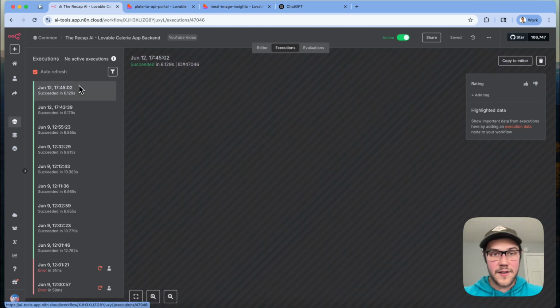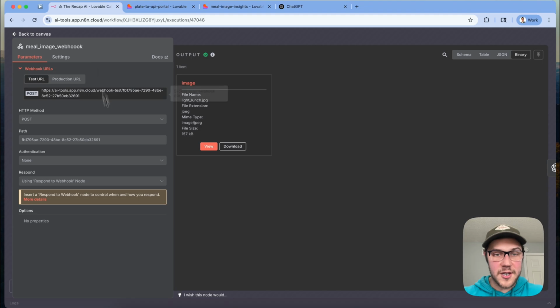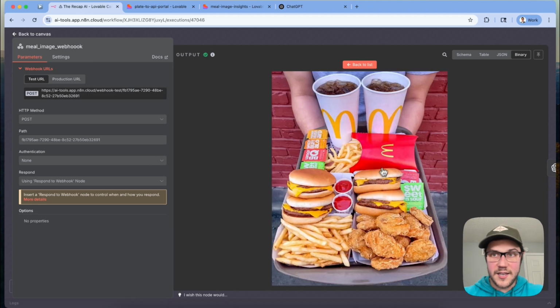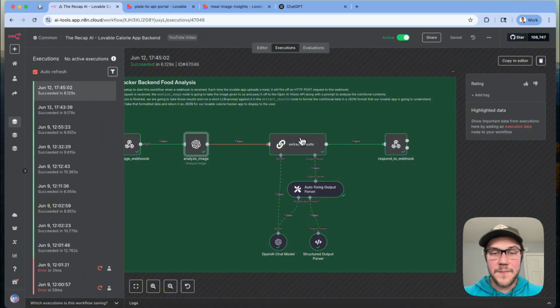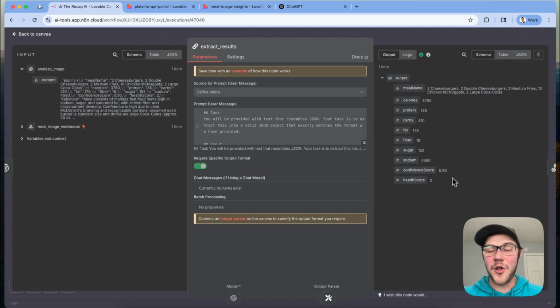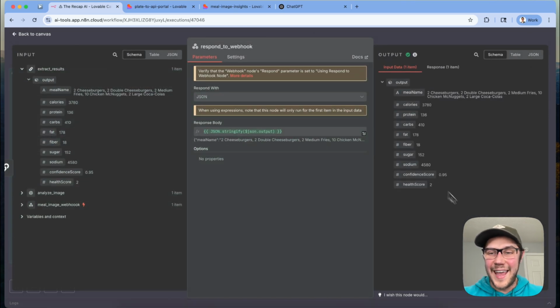So it's successful. That looks good. Let's go ahead and step through the steps and see what we got back. So here's the request that came in. We got our image that was posted, which looks good. That's the same image we uploaded. We have a call to the OpenAI Image API where we passed in our image, got that result back, which also looks good. We extracted our results into structured output. And finally, we return that result as JSON in this final step.